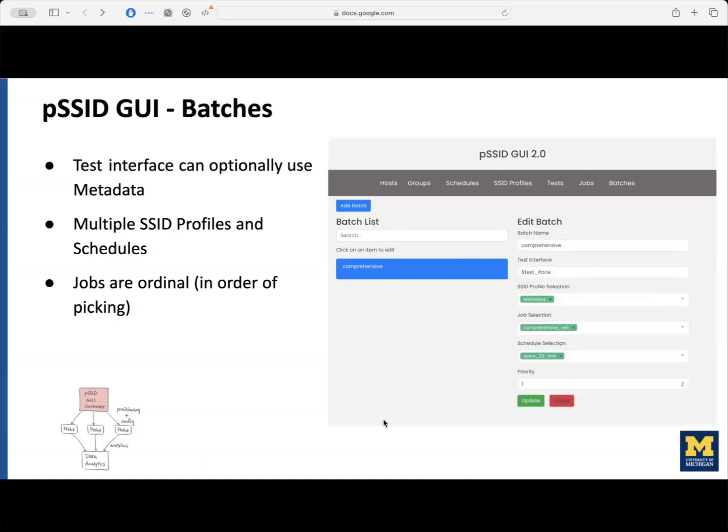So this is batches. Batches are where we aggregate all of the previous attributes and turn them into something that we can assign to groups and to probes. So you can see here that the batch has a name. In this case, it's comprehensive. The test interface, as you can see, is using one of our metadata substitutions. It's using test iFace. So it's looking for metadata that was either defined earlier at the host level or the group level.